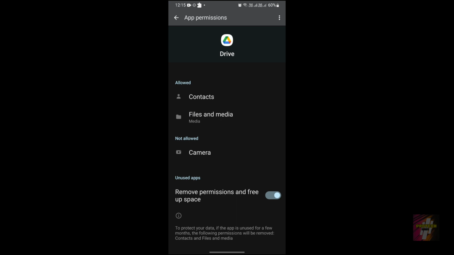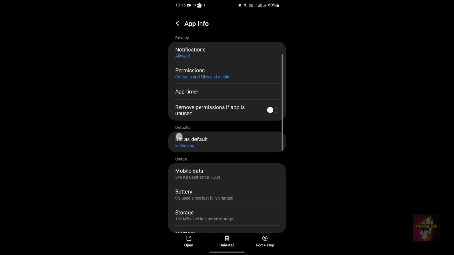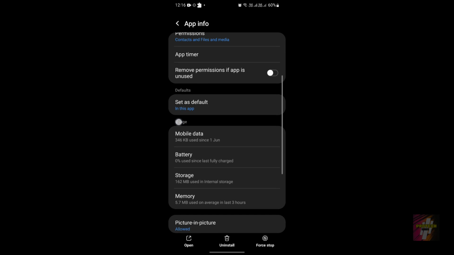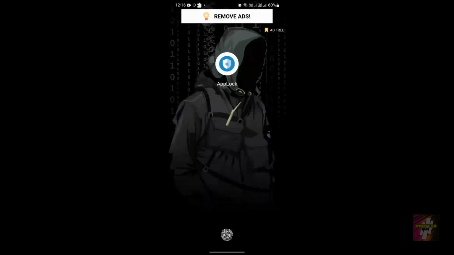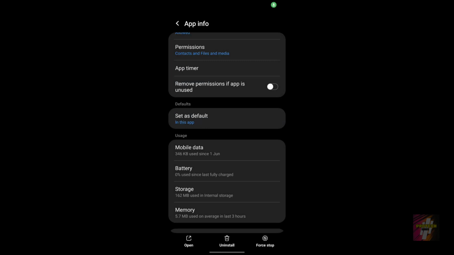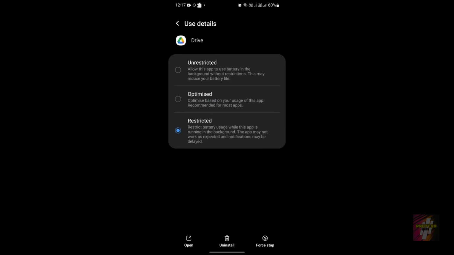The next thing you have to do is turn this off. And you have to go and check a few details. Storage is checked. The next thing is battery. In the battery, you're going to choose unrestricted.